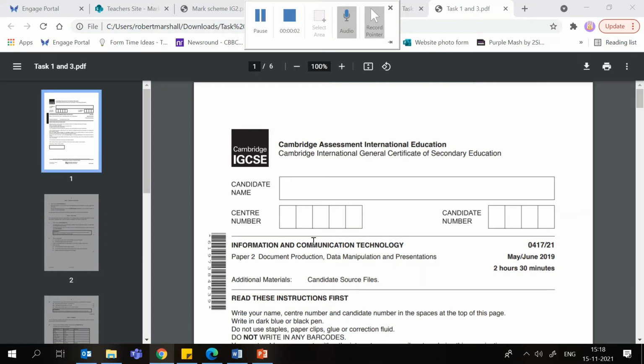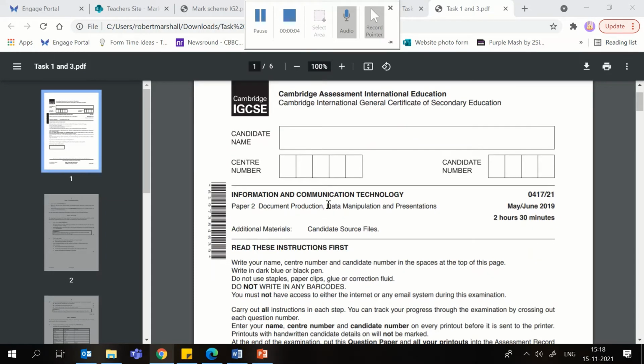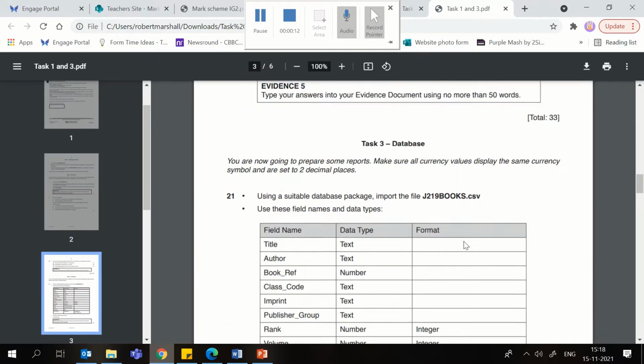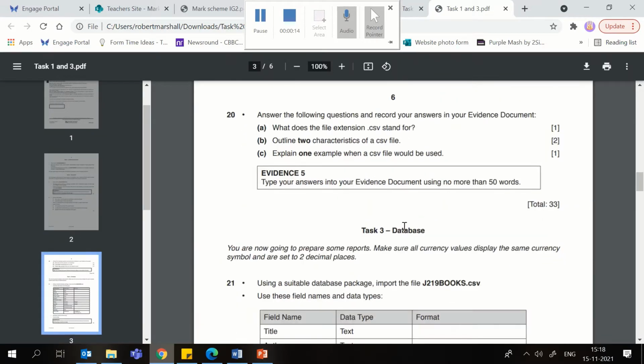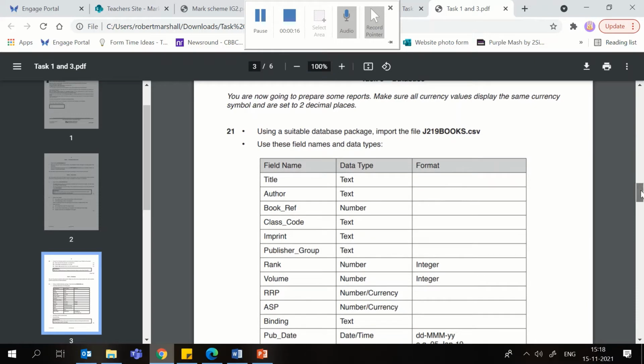Okay, this is the ICT paper 2, and we're going to focus on the data manipulation, so the database section. It's the May-June 2019 paper. So already we've done the word section, and we'll come down to task 3 in the database.